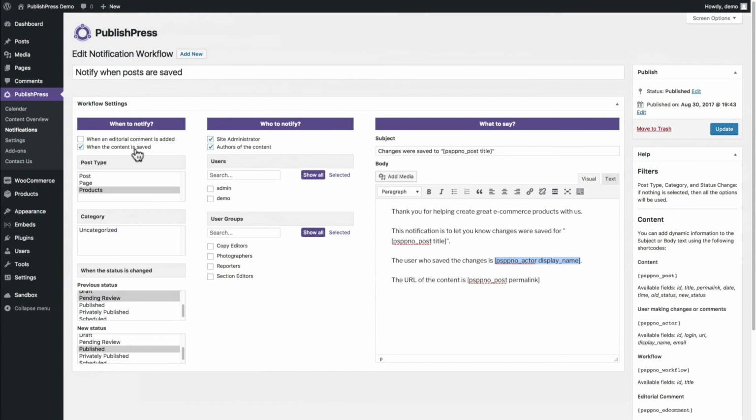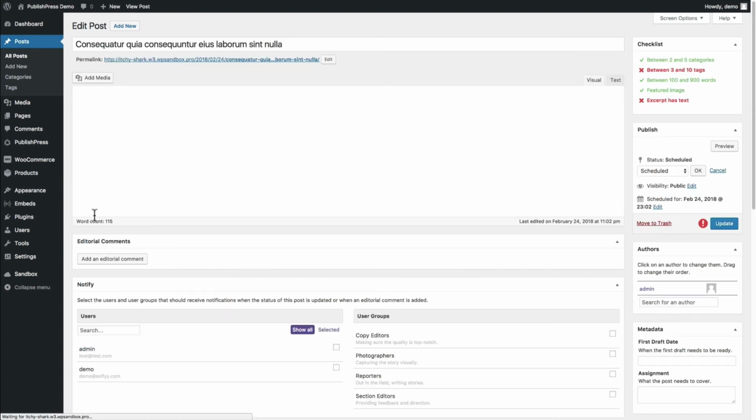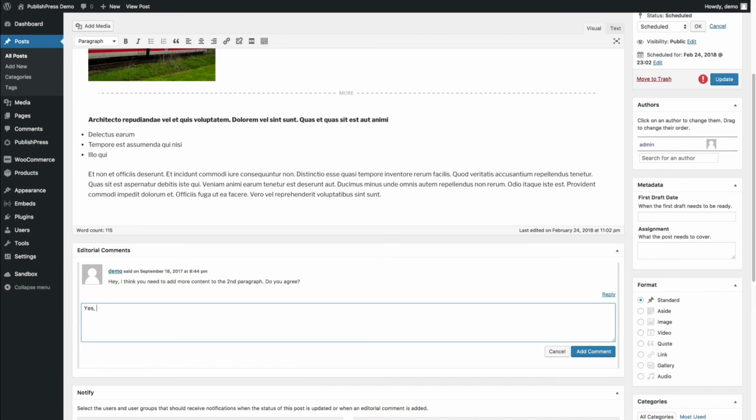So we mentioned that you can get notifications when content is saved and also when an editorial comment is left. What is an editorial comment? Well, if you use WordPress, underneath each and every post, there's going to be an editorial comment section where people can leave feedback. Say, hey, I think you need to add more content to the second paragraph, do you agree? That's what an editorial comment is. And so people can have discussions underneath there. I'm replying to myself, it's a little circular, but I'm doing that so you can see how it works.